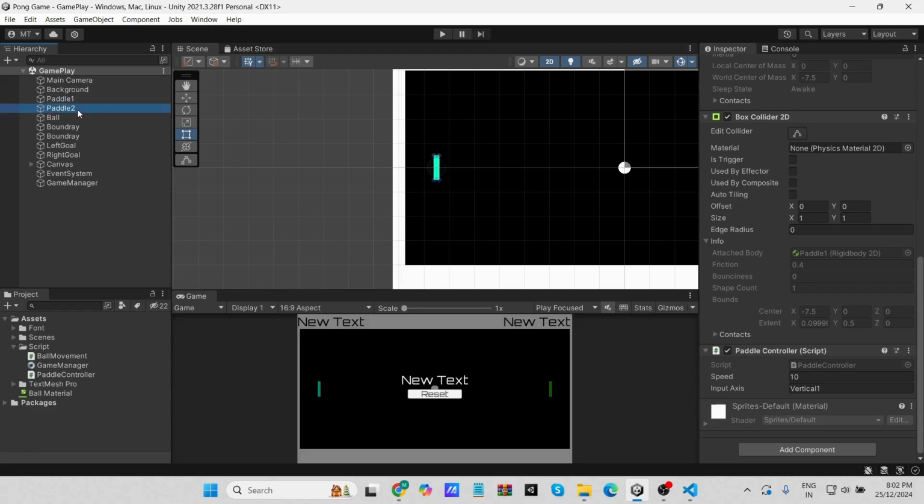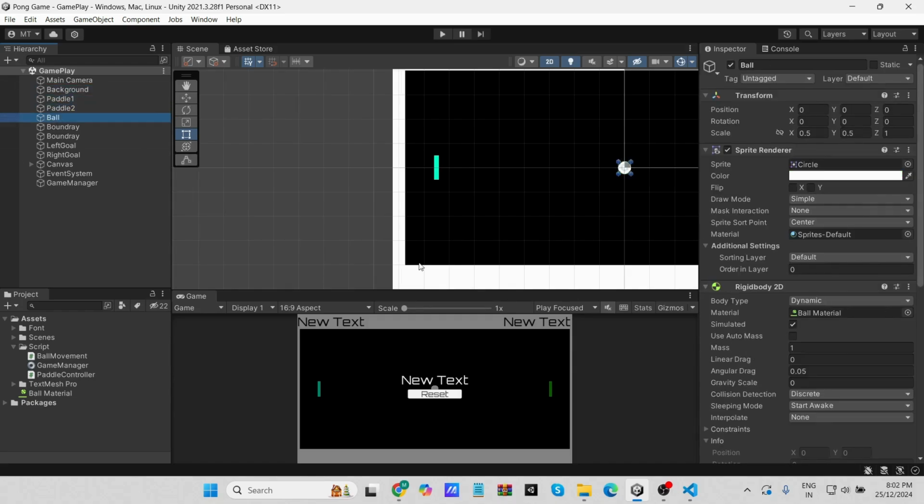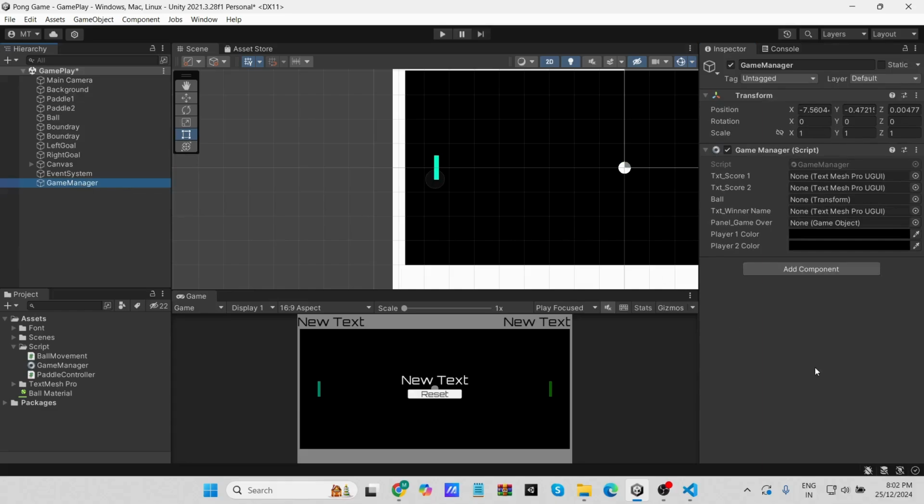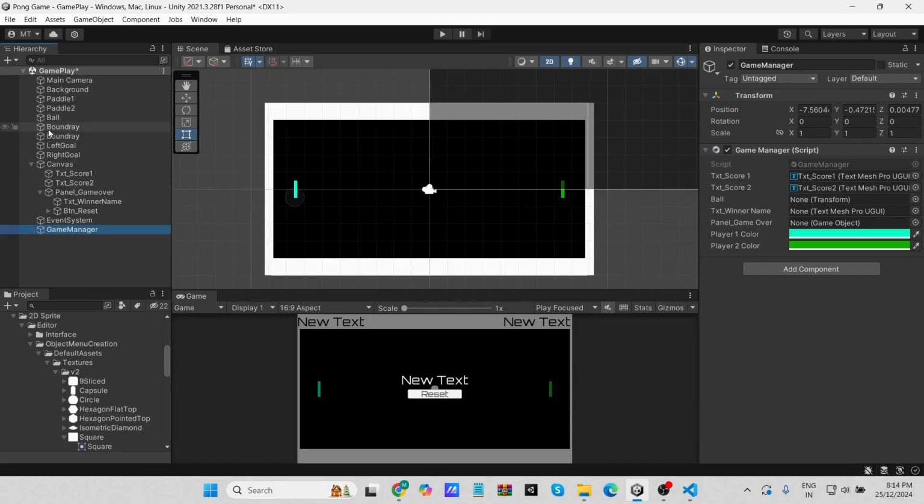First, check the paddles. Paddle 1 should be named input axis Vertical1. And paddle 2 should be named input axis Vertical2, and also check that the speed of both paddles is the same. Select the ball and also check the ball speed as you want. Now select the GameManager and assign everything it needs: both score texts, the ball, winner name text, and panel_gameOver. And assign the colors as you like.